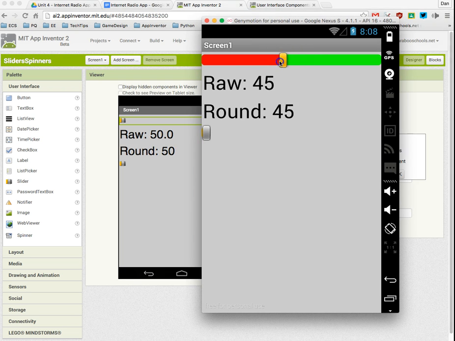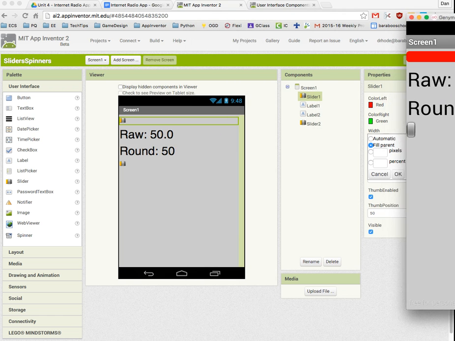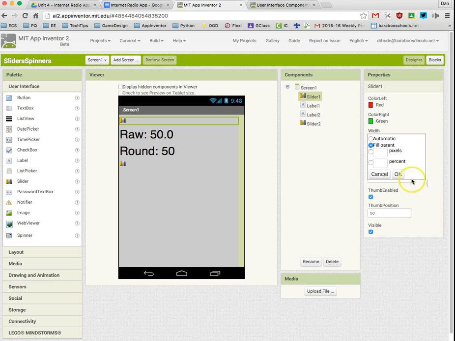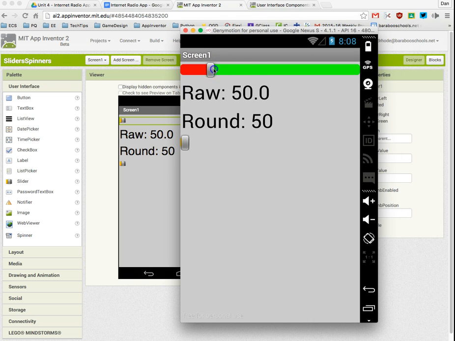Here we have it going from 0 to 100, filling the parent. You can see this slider isn't filling the parent, and obviously it's not very useful that way. We can also change the maximum and minimum values. As you can see here, when you change the values, it has an interesting side effect.